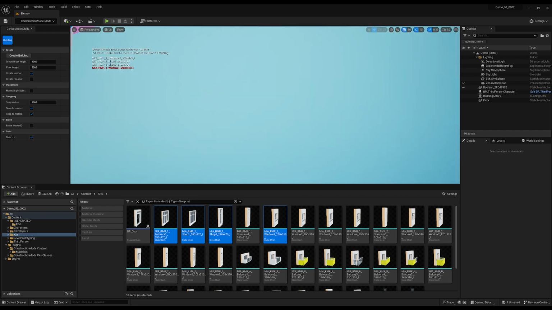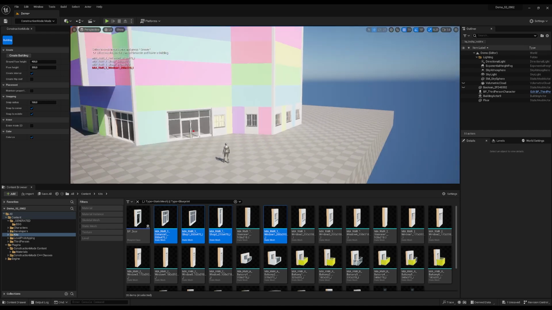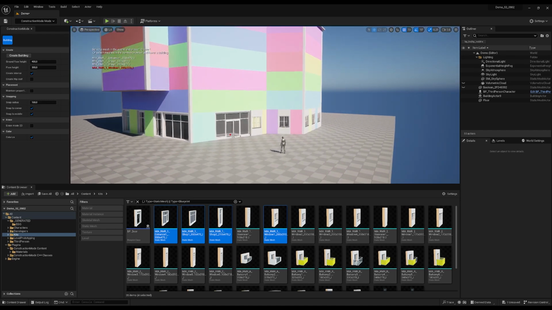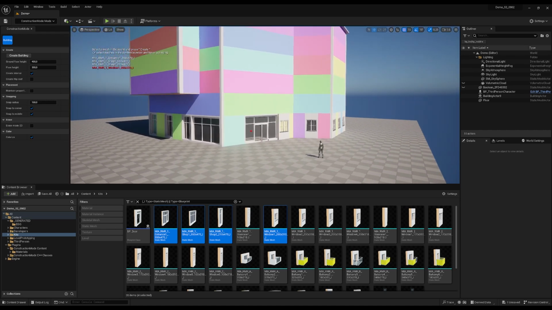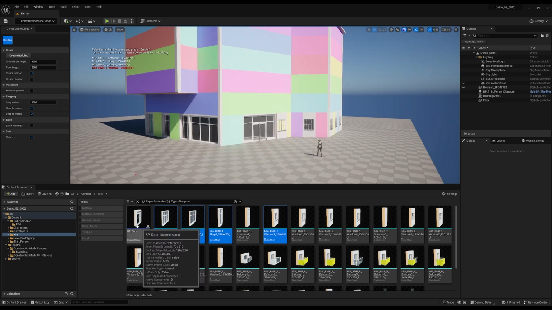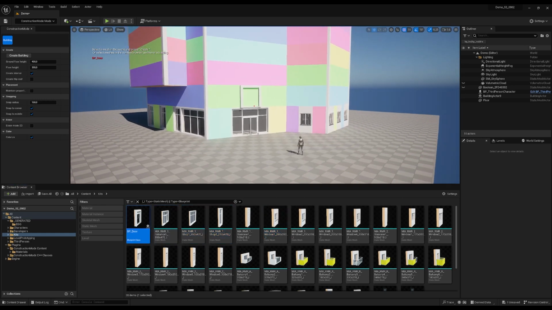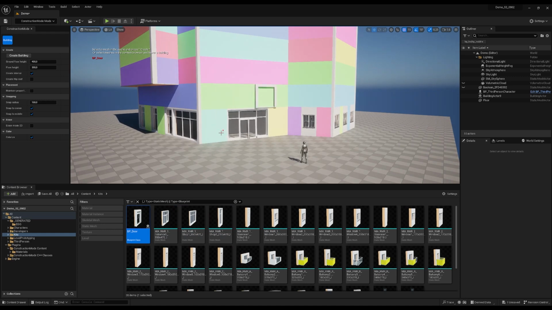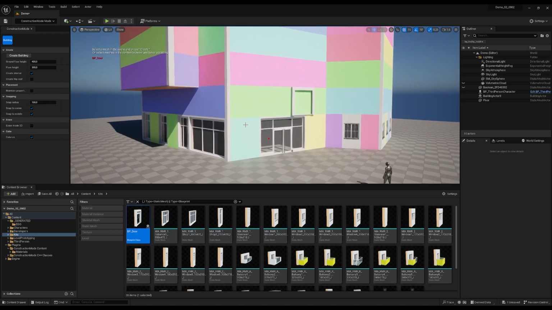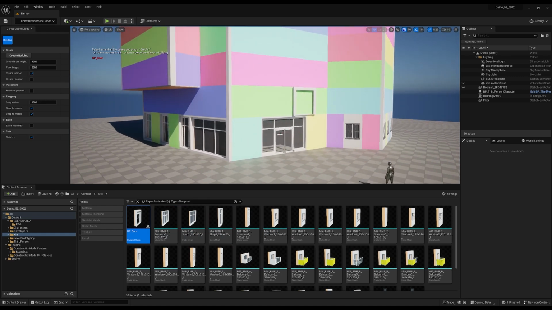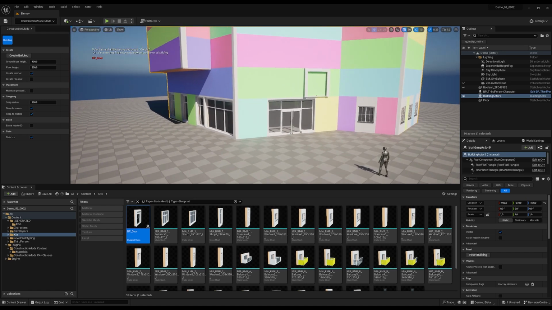the interior geometry is already there, but these are static meshes, so you can't go inside, right? So you can place blueprints as well. If I select a blueprint, the same way I can just place it in the scene. But first we need to delete this one because we can't put it inside.